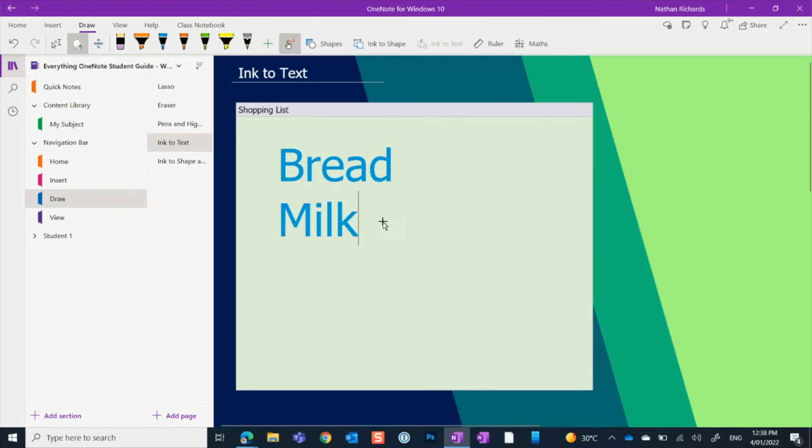So I want you to have a go, maybe think of a couple of extra things you could add to your shopping list and convert it from ink to text.